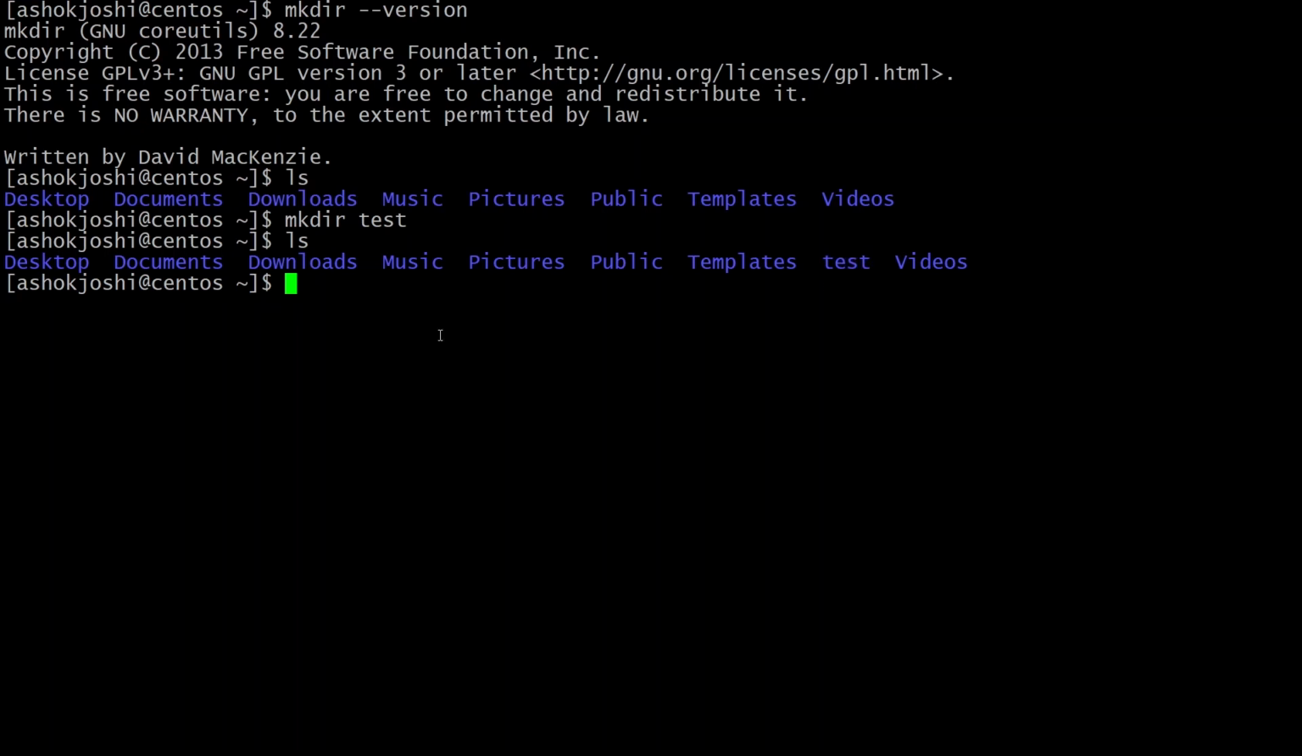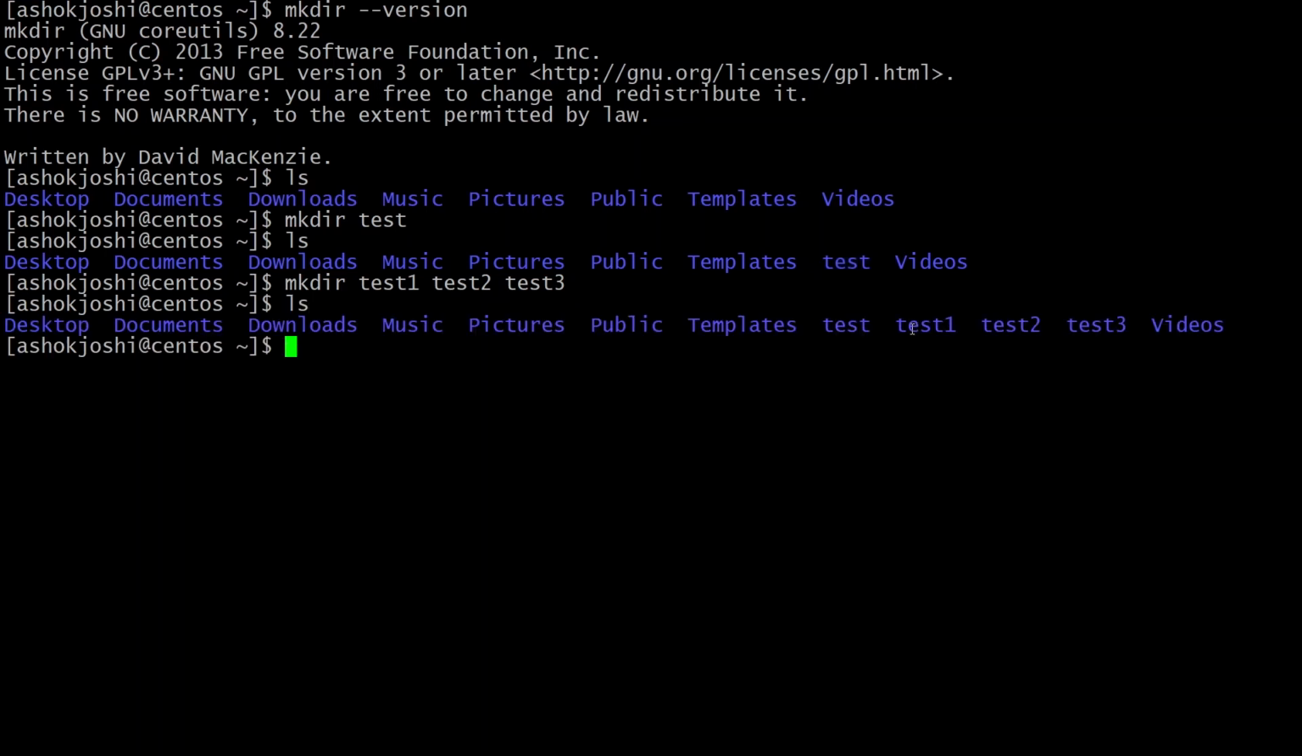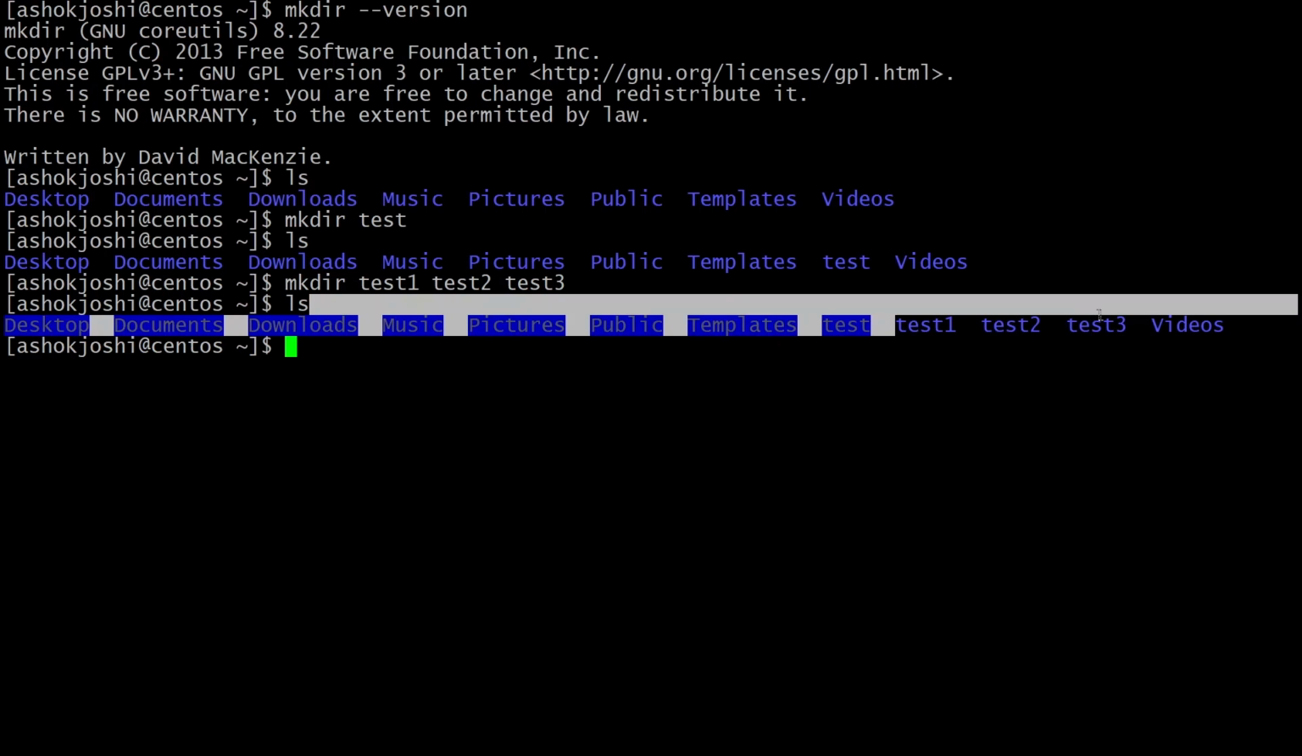Alright, if you want to create multiple directories, you can make use of the mkdir command. You can write mkdir test1, test2, test3. We had only test here. Now apart from test, we will also get the test1, test2, test3 directories or folders. Hit enter, and if you list, you will get all three: test1, test2, test3. Cool. So that's how you can use the mkdir command to create a particular directory, or also create multiple directories.